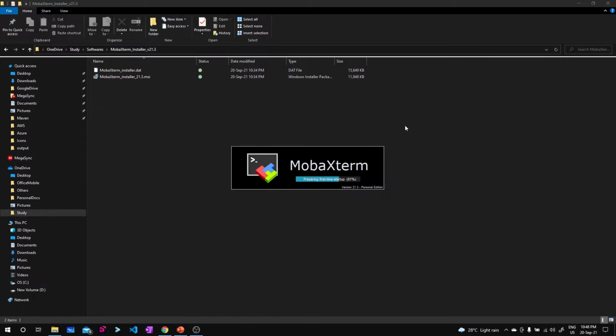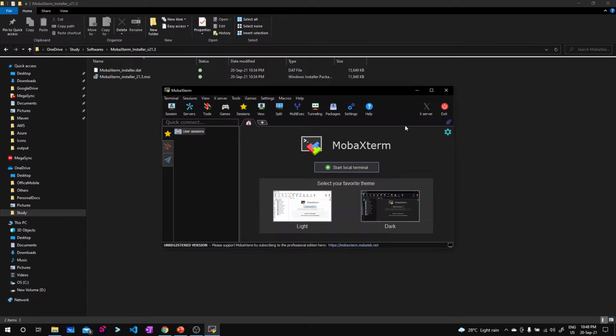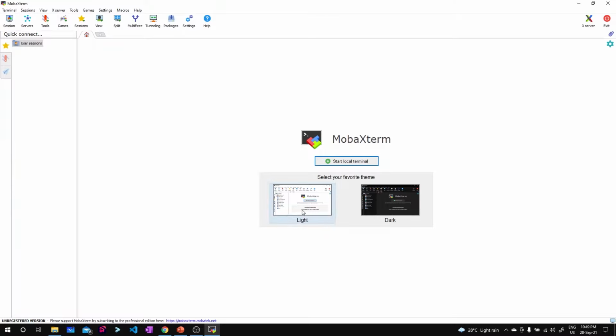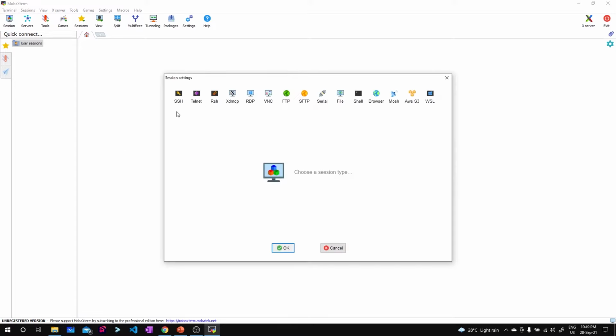It is being prepared for first-time usage. Let's see how MobaXterm is better when compared to other SSH utilities. In my case, the theme is selected as black. You can also select the white UI over here by clicking on this. Let's explore various options available in MobaXterm. Let's go ahead and click on Session over here. If you see here, we have the SSH utility, Telnet, RSH, and then RDP, which is remote desktop connection. And then we have VNC, FTP, SFTP, serial. So everything is already inbuilt. You can also connect to your S3 buckets and Windows Subsystem for Linux also.